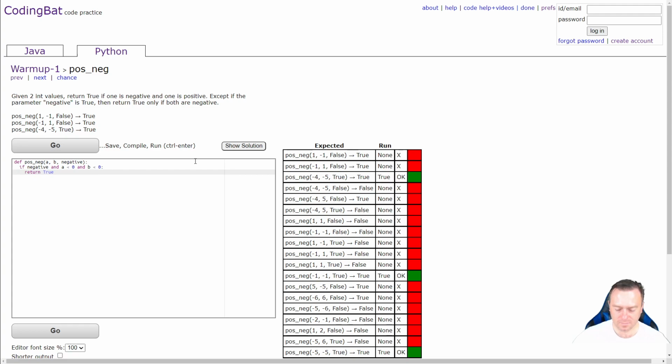So we've done that. So now we go else, elif, not negative. Yep, so we've checked that first. And then we've got two ways that we can be true. Either A is negative and B is positive, or the other way around. So A is positive and B is negative. So elif, if A is less than 0 and B is greater than 0, we return true.